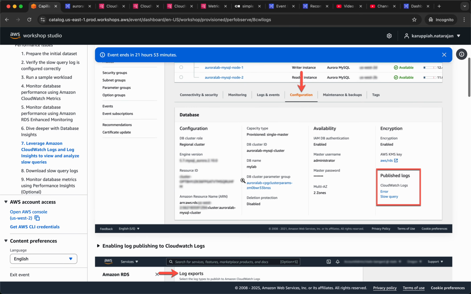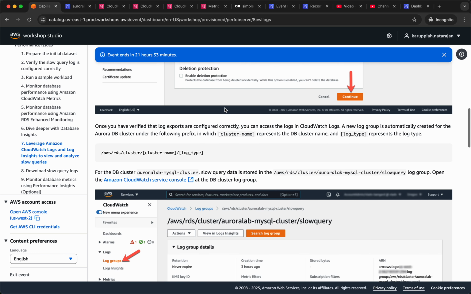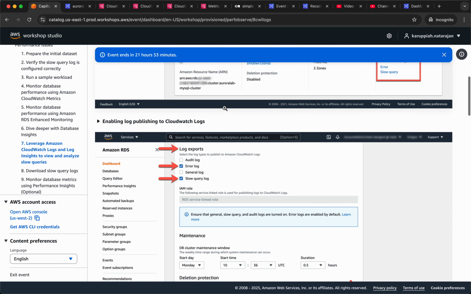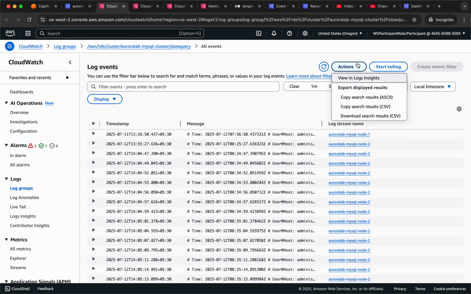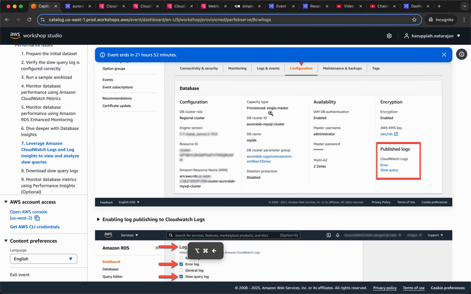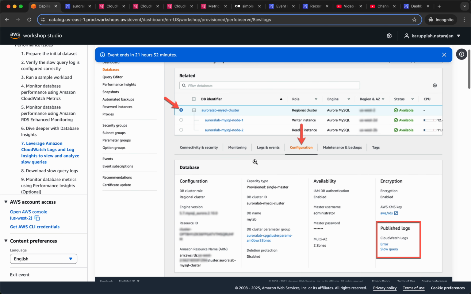Leverage Amazon this, right? So we saw the logs. Once you've verified that the log exports is configured correctly, okay, so you can actually export the logs apparently. Let me look at that. So it says export, copy, search, download and search, download search results. Okay, I don't know if that's what we need to click. They just said export. So check the published logs section of the configuration. Please proceed to the next task only if you see the slow query log publication enabled.